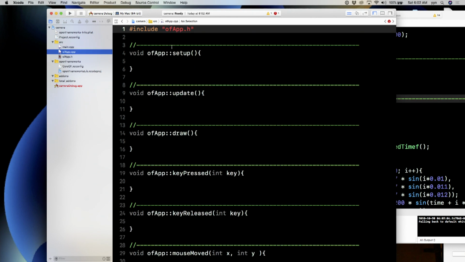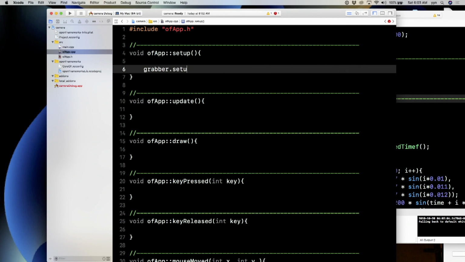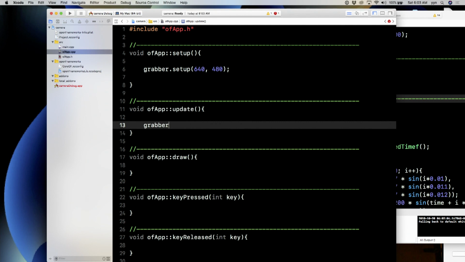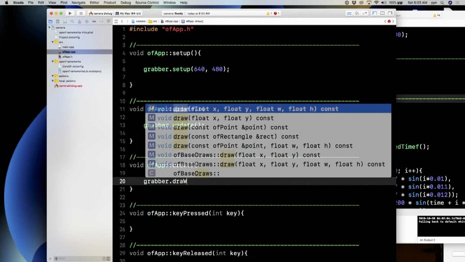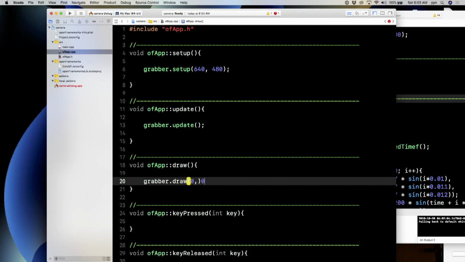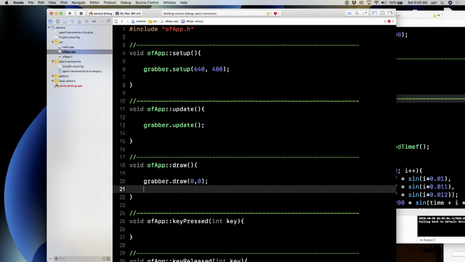And grabber.setup, 640 by 480, grabber.update, grabber.draw. So this is just going to get data from the webcam and draw it on the screen. So we can run this. Let's put this in release.